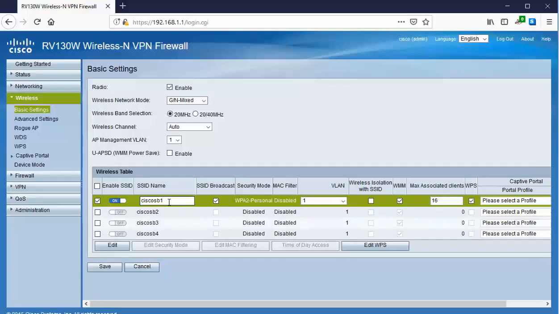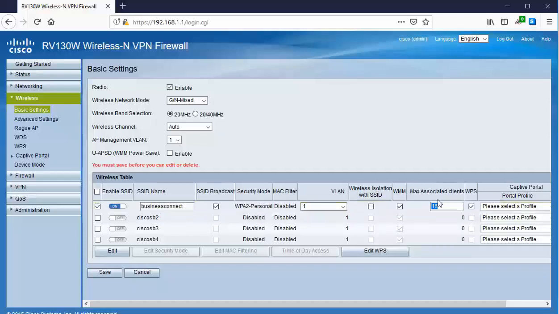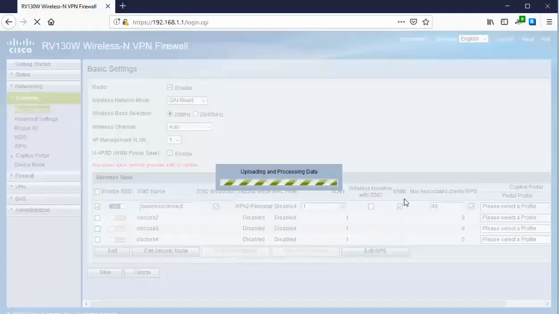Immediately, I can change the wireless network name. Right now it's Cisco SB1. I can change this to Business Connect. Do I want the wireless name of Business Connect to be seen and visible by everybody? I can control that with the SSID broadcast button. Also on the far right, we can even control the maximum amount of clients allowed to connect, which I can change to, for example, 40. When I'm done with these settings, I will click Save, and my wireless router is going to change Cisco SB1 to now be the name of Business Connect. Also, I'll be allowed to have 40 wireless users connected at a time.